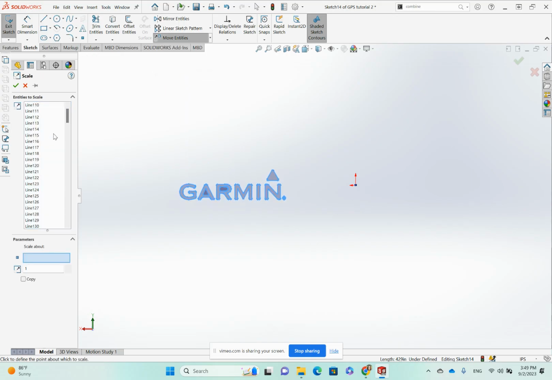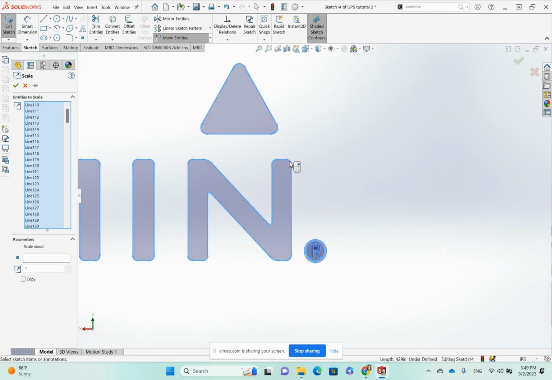I still have everything selected. You can see there's a million lines here selected. It's asking me what I want to scale it about, basically like in reference to. You can kind of choose any point on here. And that's just kind of where it will still be attached. Oh. I wasn't in the right selection, so I'm going to delete that point I just selected.